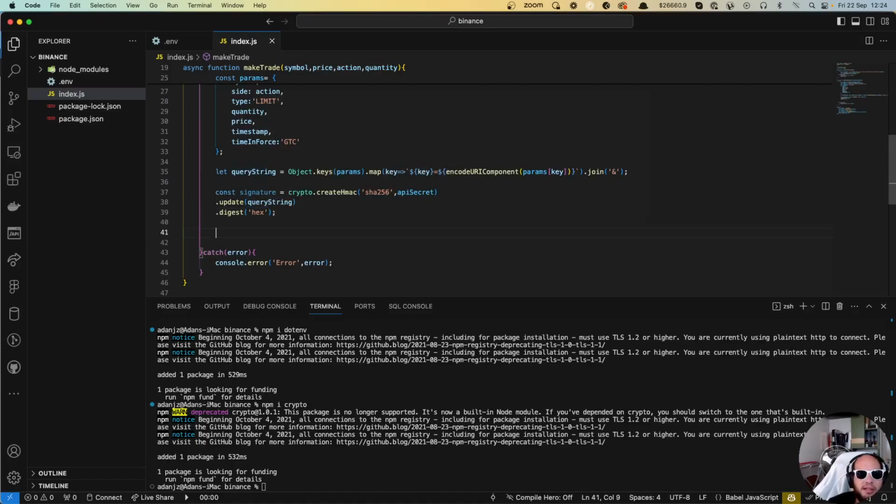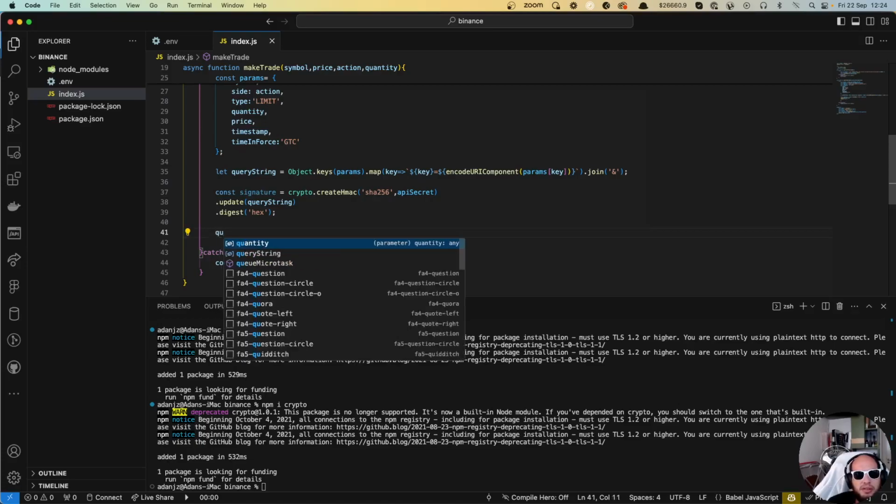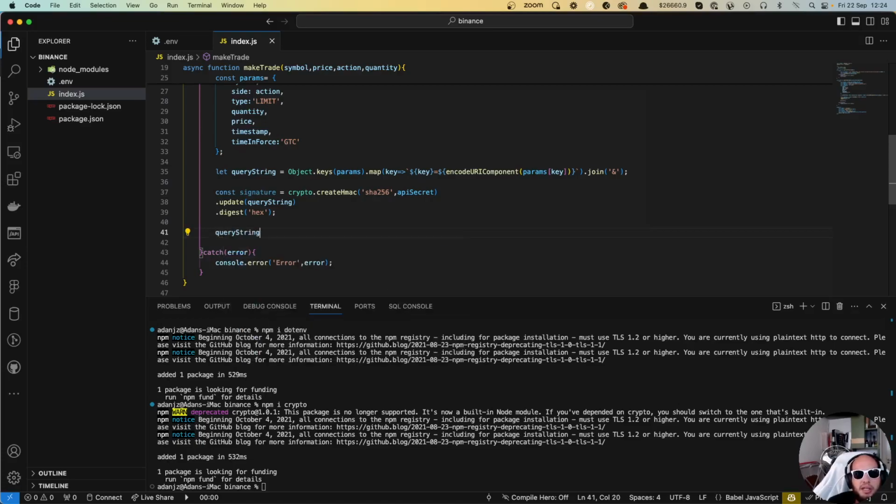We need to add the signature to the query string. So basically we're gonna do the query string. Let's add that, the ampersand, signature equals to the signature. Perfect.